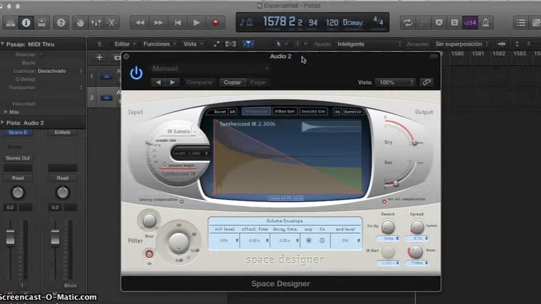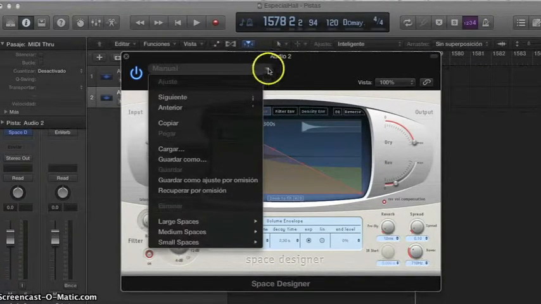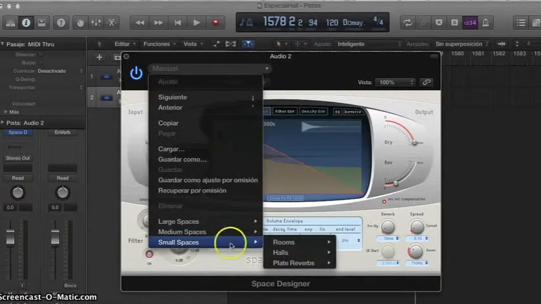Let's remember that convolution is like a sample. Let's think about it like that. And the convolution is like a real recording of a space. And we have a lot of options right here. Okay, so we can go to large, medium, or small spaces.